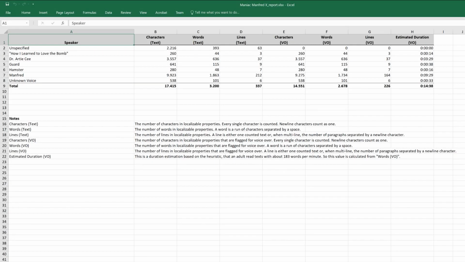All localizable properties that cannot be assigned to a specific speaker will be counted as unspecified. For example, description texts of flow fragments or dialog nodes, text from other object types, as well as dialog fragments without a speaker or with a broken reference, which means a non-existing entity for this speaker.